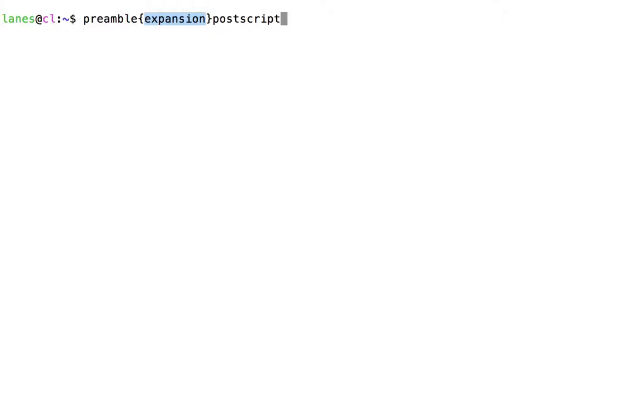The varying part of the pattern is enclosed by a pair of curly braces. The constant part before the opening brace is called a preamble, and the constant part trailing after the closing brace is a postscript. Let's try to use echo to see how brace expansion works.